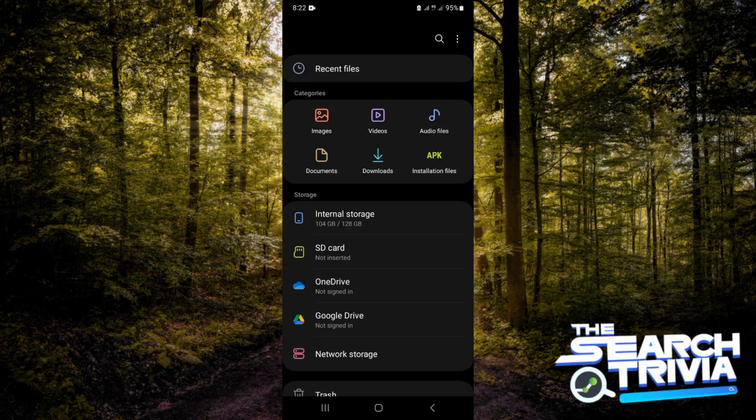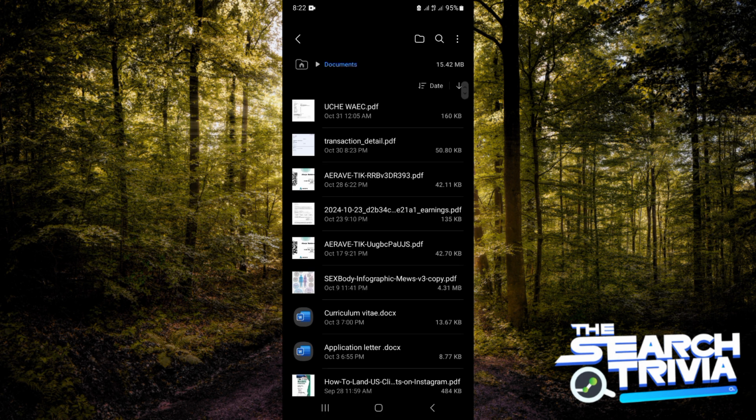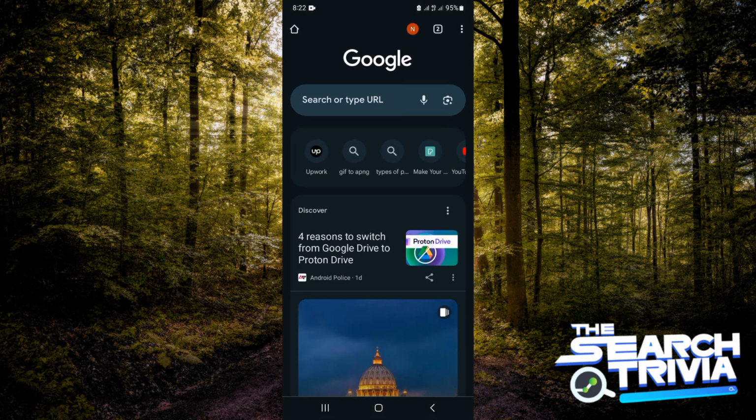How to edit PDF files on Android. Hi guys, let's get started immediately. Now this is the PDF file we want to edit. You might want to take note of the name. The first file on my list is what I'm trying to edit.